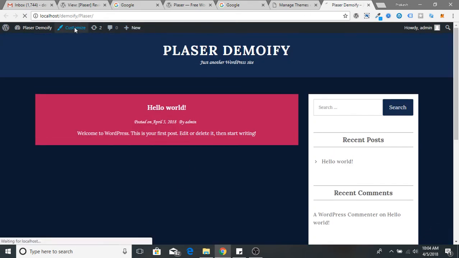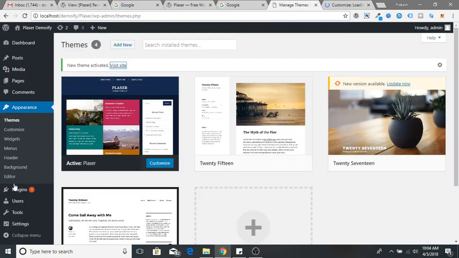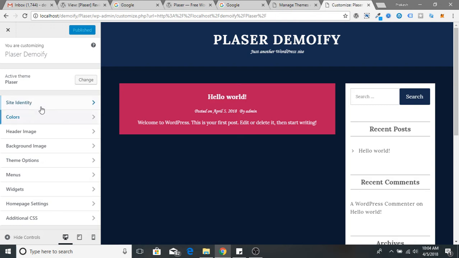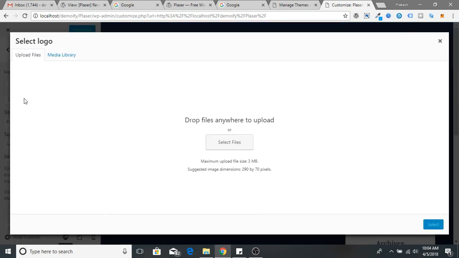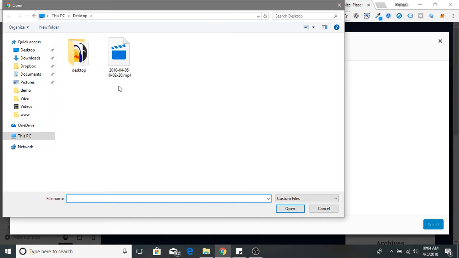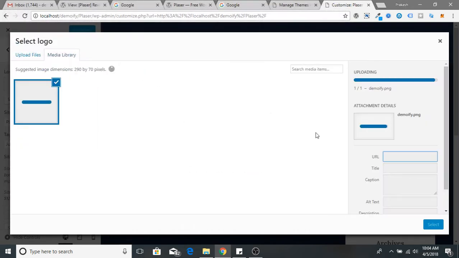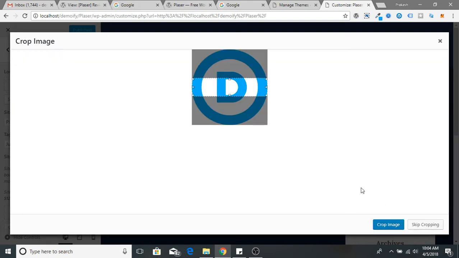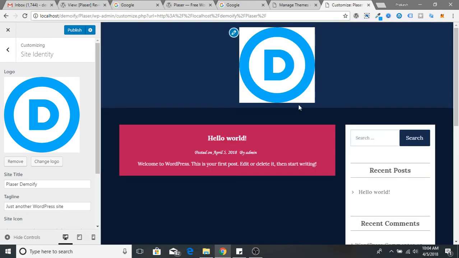First of all, we need to go to the Customize, or you can go alternatively in the dashboard, Appearance and Customize. So from here we can change the logo. We can add a logo. Let's see if it works or not. Okay, script cropping. So as you can see, the logo doesn't look good as the background of the design is dark blue.